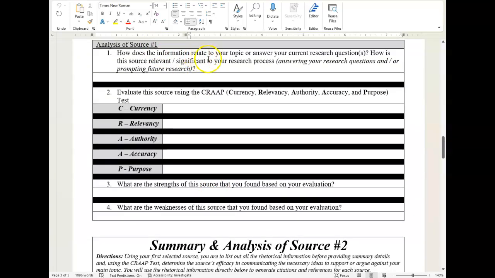Answer this question. How does the information relate to your topic? Or answer your current research questions. How is it relevant or significant? And then give me a quick CRAAP result. Show me. And don't just give me 1 or 2 words. It is current because it's within the last 5 years. That's fine. It is relevant because it brings up the ideas of this, this, this, and this when my topic is this. That's fine, okay?